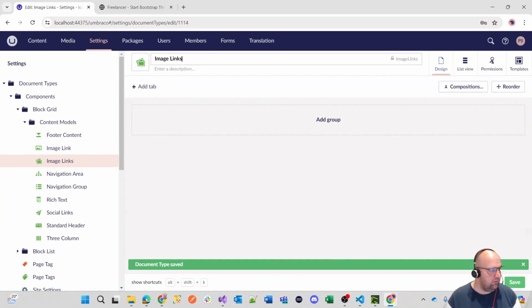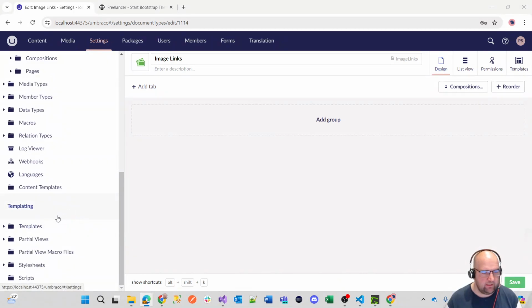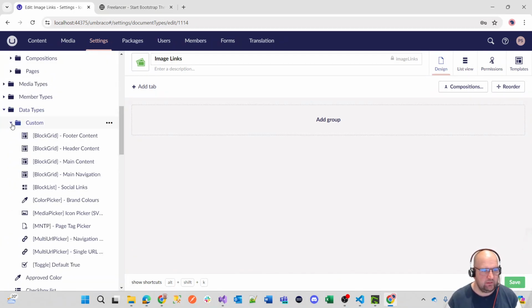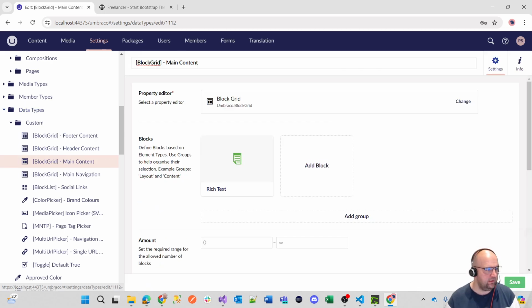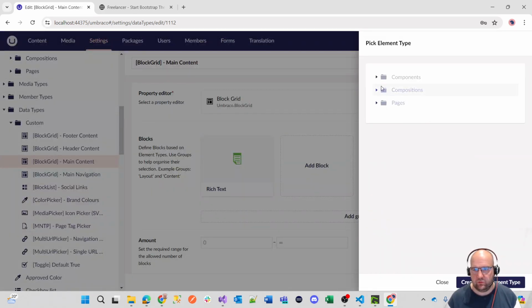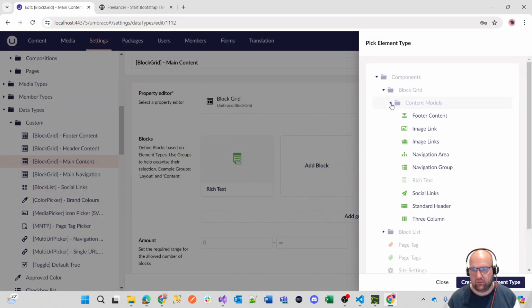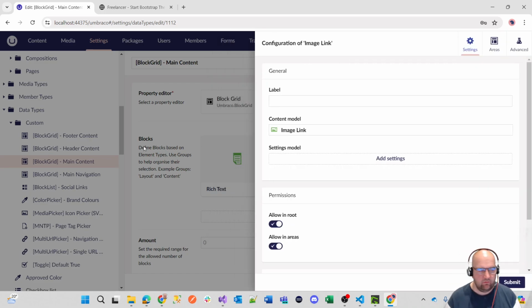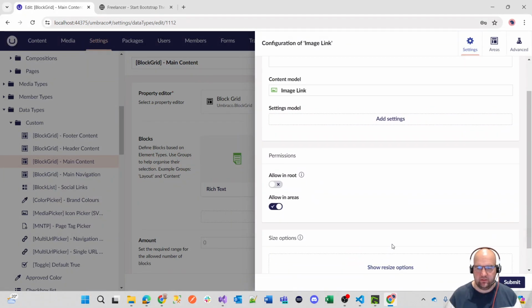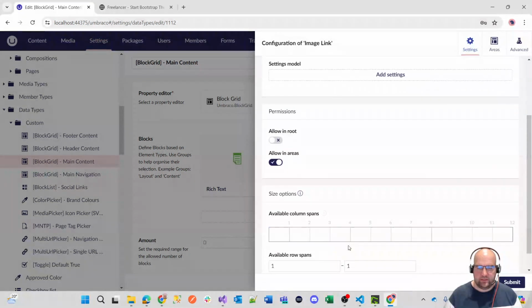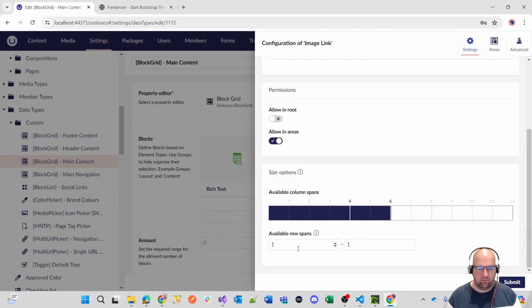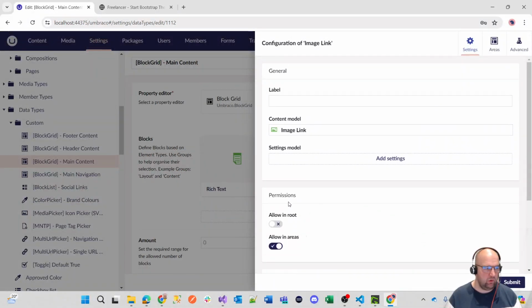So what we want to do now is we want to add that to our main content data type that we previously created. So we're going to data types, custom, main content, and then we want to add image link and image links. So first of all, we go into here, we click on add block, and then we find the block that we want to add. So image link for the first one. And with the image link, we want to allow it in areas. So we don't want to allow it in the root, just in the areas. But we do want to be able to resize it so we can have it at 4 columns or 6 columns. And we want to make it available in row spans of just 1 and 1.